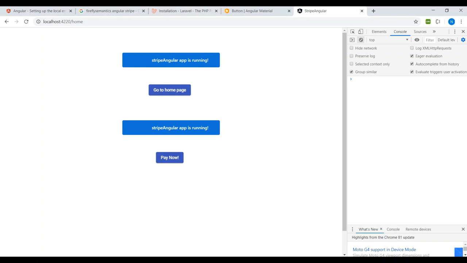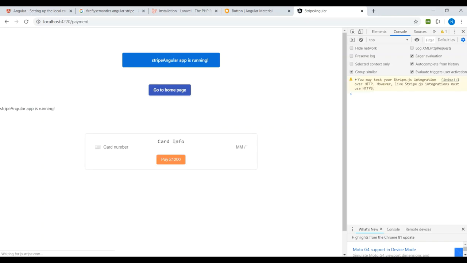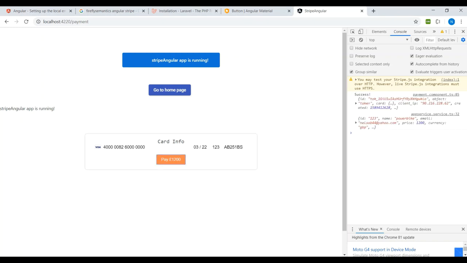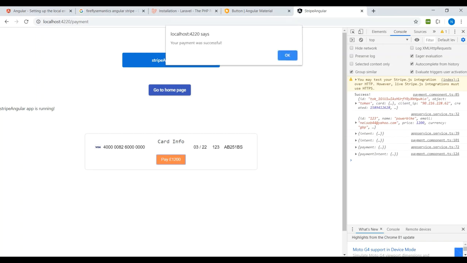So this is a home page. You want to make a payment, you click on that, and then that brings up the form to collect the payment, and using our test data, Stripe test data, we can input our card details, say 03 22 123, and postcode say B251BS, and click pay, and your payment was successful.